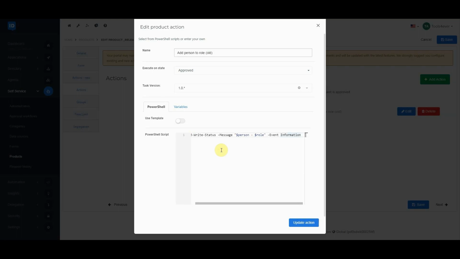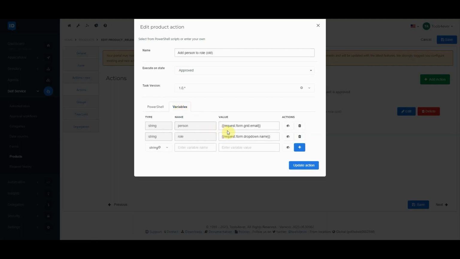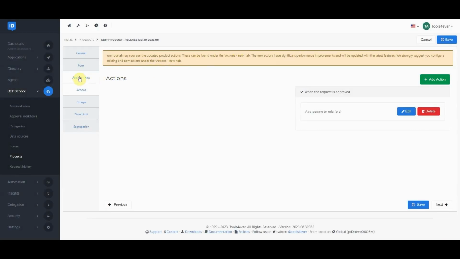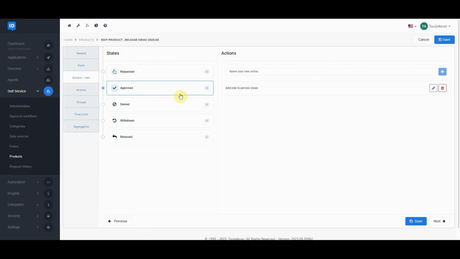Furthermore, to be able to use variables in your script, for example, form variables, you first have to create variable mapping before you can use these values in your script. Here you can see an example variable mapping for the email property of the grid into the variable person or the name property of the dropdown in the role variable. Let's switch to the new product actions. In the approved state, we have created an action called Add Role to Person New.